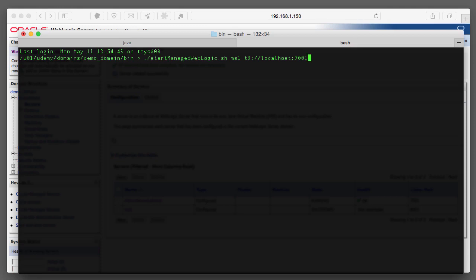So what this tells the startManagedWebLogic script is that I want to start MS1, and I have to point MS1 to the admin server. So when MS1 starts, it will attempt to connect to the admin server to download its configuration. Right now, MS1 doesn't exist. It doesn't know anything about itself because managed servers are designed to run autonomously. So I could have managed servers on this machine, on remote machines, and I can start them without ever knowing anything about them necessarily. So when we start the managed server, it must connect to the admin server and download its configuration. And that includes its listen address and its listen port.